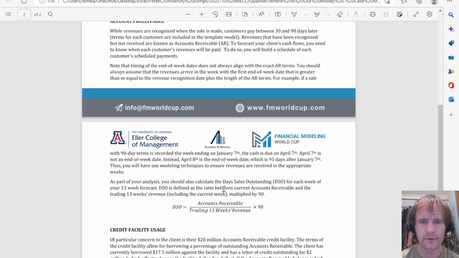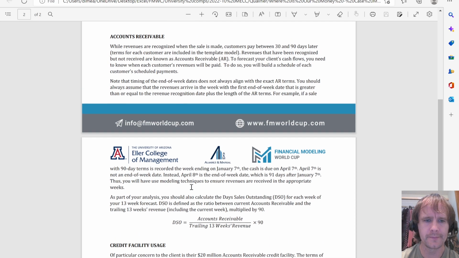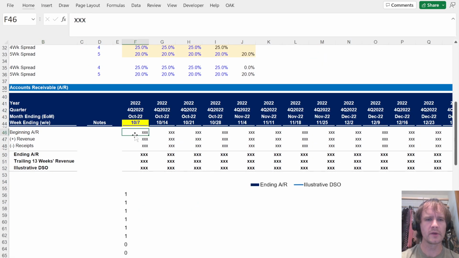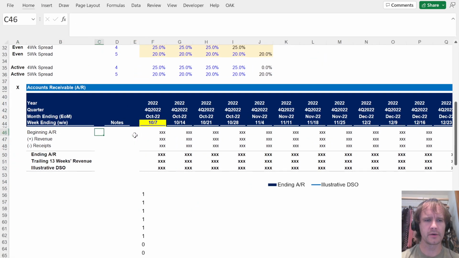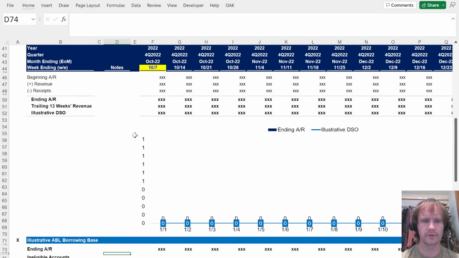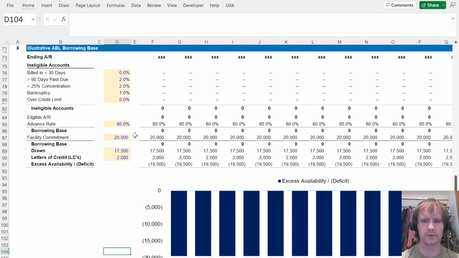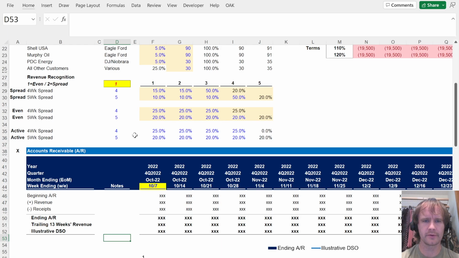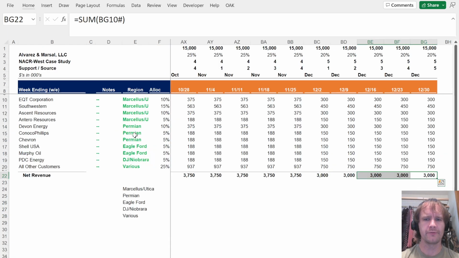Part of your analysis, you should also calculate the days sales outstanding for each week of your 13-week forecast. Defined this way, multiplied by 5. Okay. So, beginning our revenue receipts. What is this? Oh, nice little graph there. Oh, wow, there's loads more to do. I don't know if I'm doing this fast enough, but all right, let's keep going. Gotta stay focused.